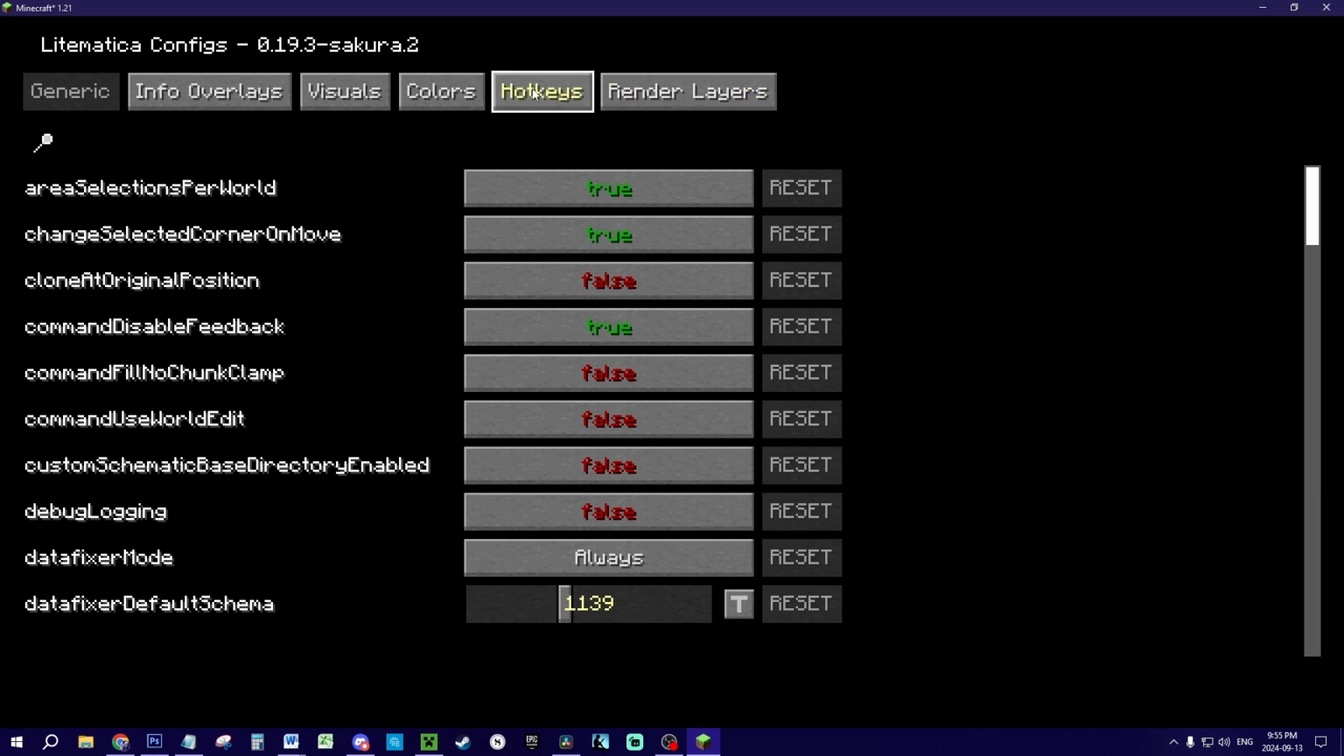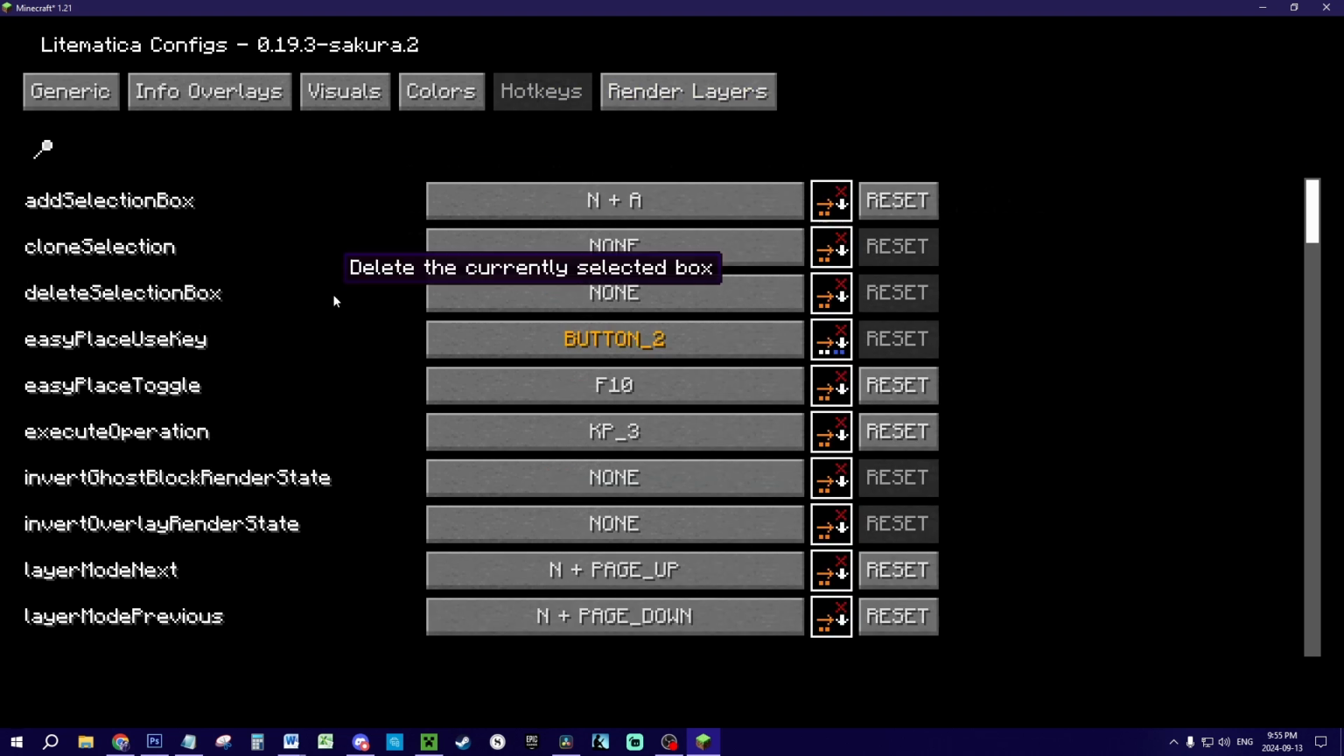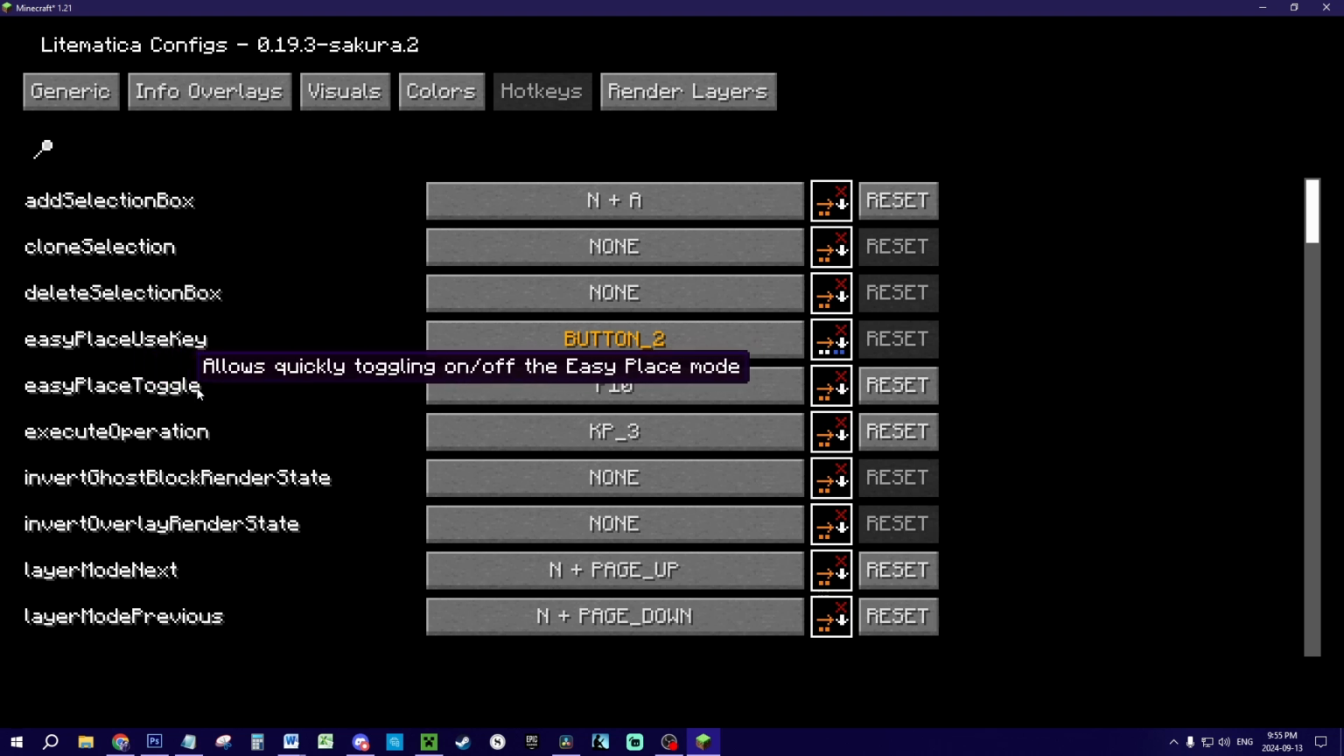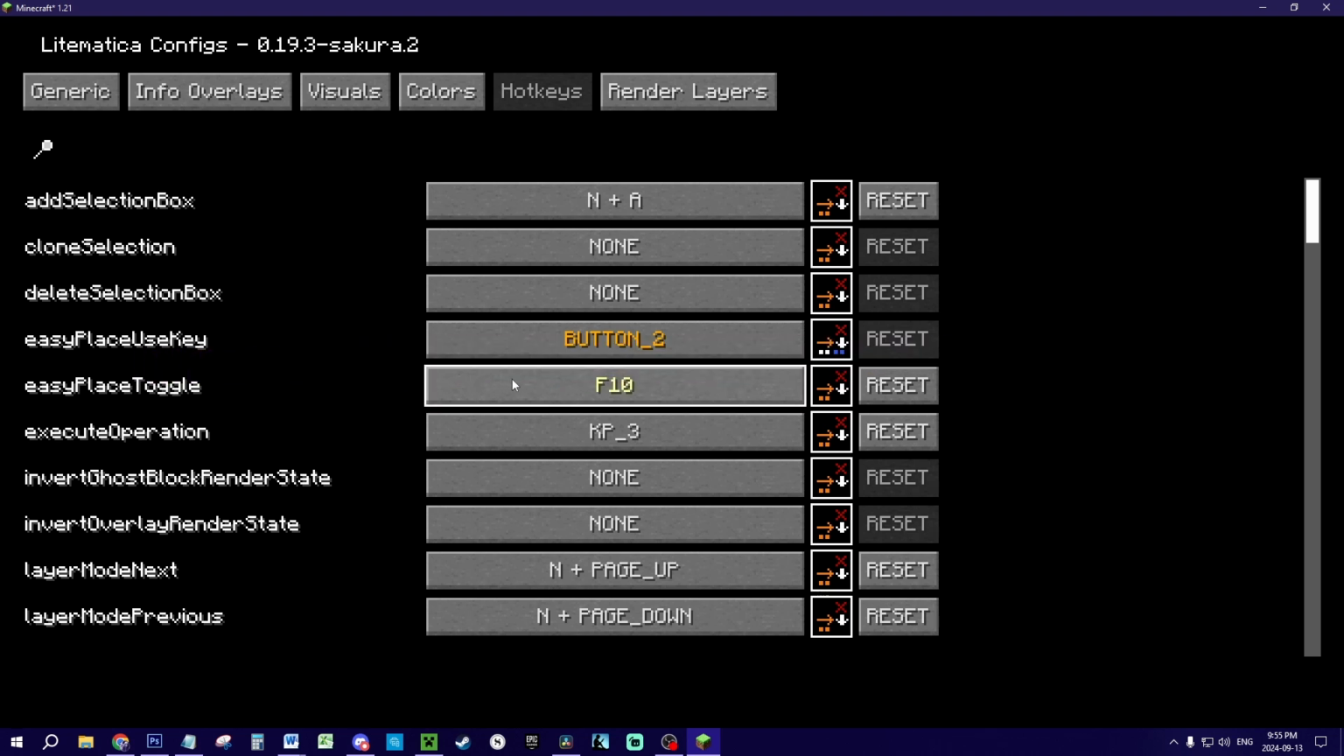and first we're going to start with hotkeys. So for hotkeys here, easy place toggle. Here you'll want to assign a key, whatever you'd like. I put it on F10. It's just always been F10. That's what I've kept it at. So you have easy place toggle.